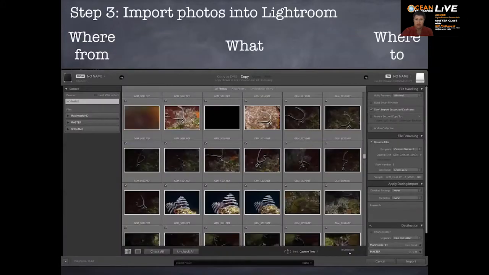So now we go into Lightroom and we go into the import panel. The import panel is in three sections. On the left-hand side is where your pictures are coming from. This will be, in this case, your memory card. What you're importing, you choose which pictures you're bringing in, and because you might not want to bring the whole memory card in every single time, in fact, you won't want to. And on the right is where the pictures are going.